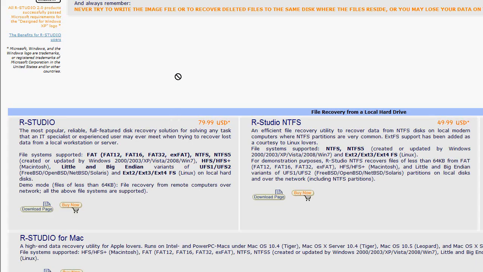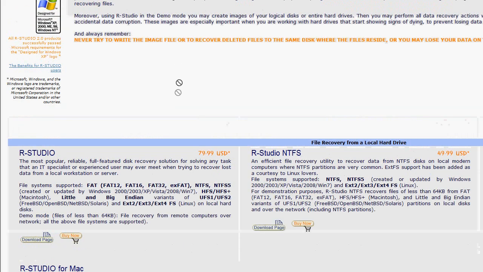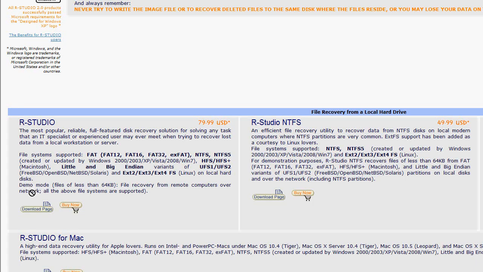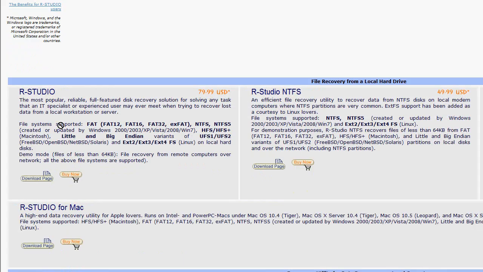There are other ones like Stellar Phoenix, which cost more, and they're horrible. They don't really work as well, and they don't update as much. But RStudio is great. You can get the free demo of it. The demo is limited to recovering files less than 64 kilobytes. So you can at least get the demo and say, yeah, I can see my files with RStudio, before you buy it. So look at it that way.